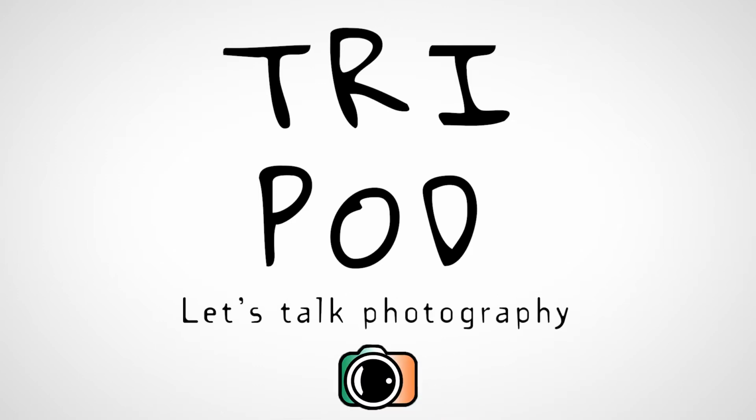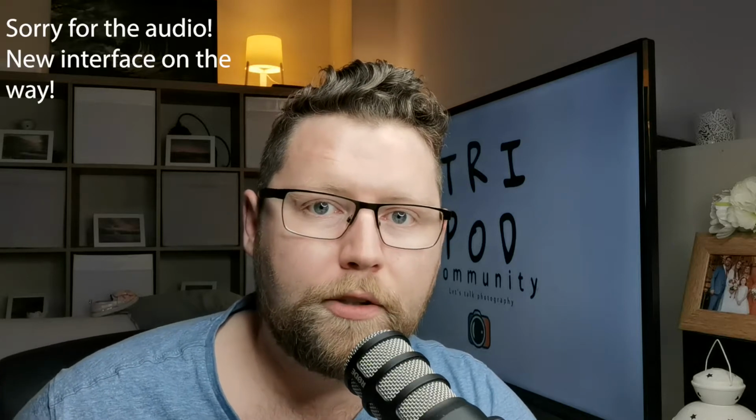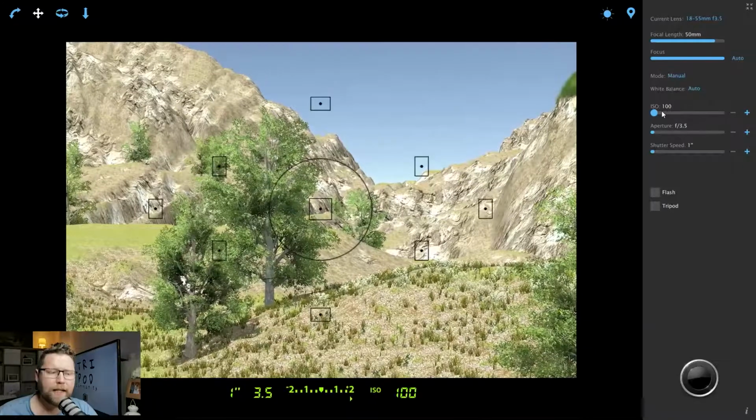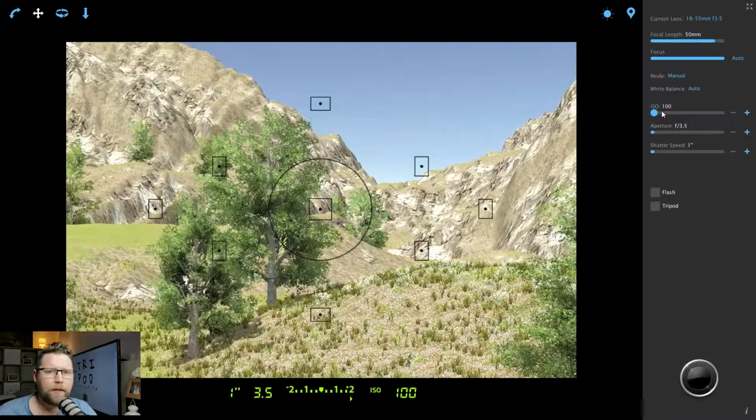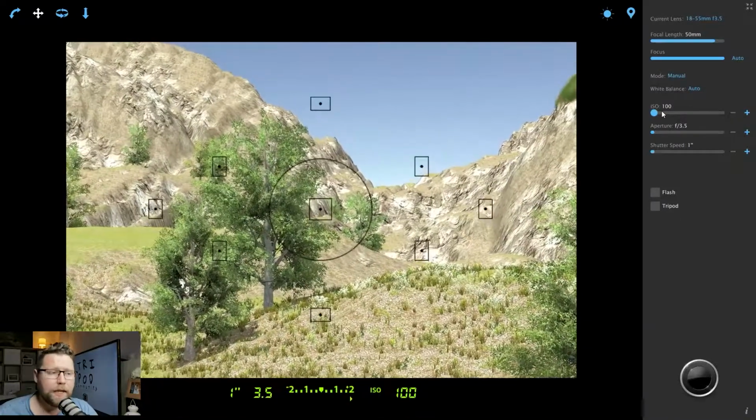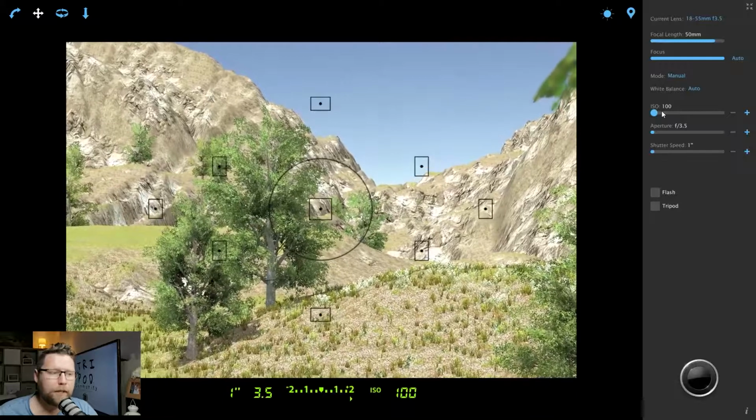Welcome to the tripod. So hello and welcome to another tutorial on the tripod page, and this tutorial is going to focus on the exposure triangle. So we're going to jump into camera sim here. We're going to break down the three settings of the exposure triangle. The first being ISO, second being aperture, and the third being shutter speed.